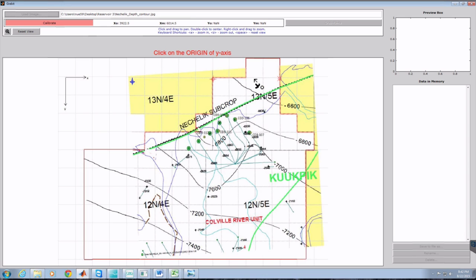Next, it's asking for the origin of y-axis. I'm gonna use this point right here. And since it's just one block from the origin, I'm gonna say it's 523. And then I click enter. Next, it's asking for the maximum value of y. Obviously, that's gonna be all the way down here. But instead of going all the way, I can just use this point.